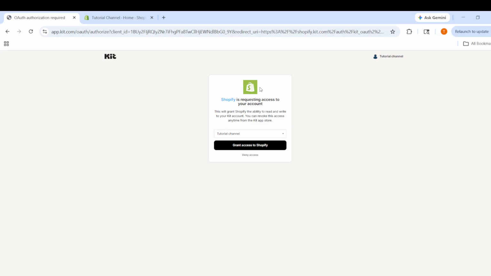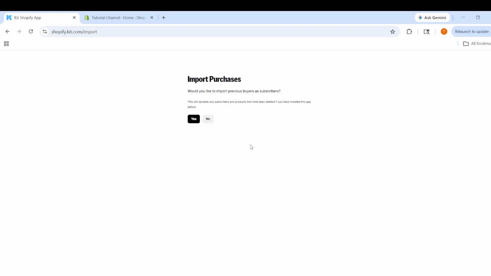With syncing behavior configured, you can now set up how subscribers are organized inside Kit. The next step is to create an automation rule that applies a specific tag to these subscribers. A tag is simply a label inside Kit that helps you categorize people and control messaging later. In the example, you can apply a tag such as Shopify Customer.